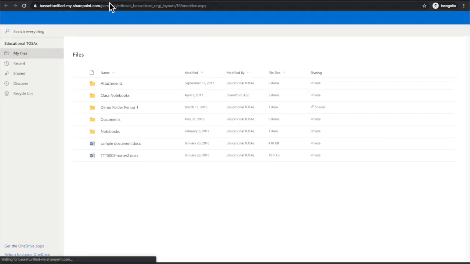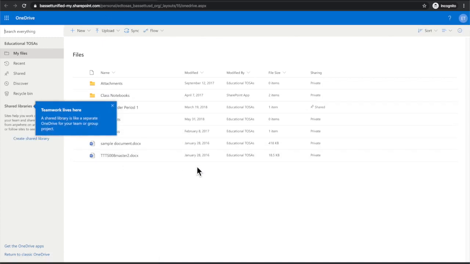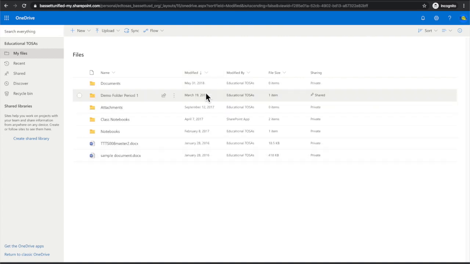your OneDrive. So I went back to my portal and I clicked on OneDrive. I don't have a lot of files in this OneDrive. You might have more. That's okay. What I want to do is make sure that I am sorting them by modified, newer to older, and my newest ones will be at the top. Folders first, and then all of my docs right here.